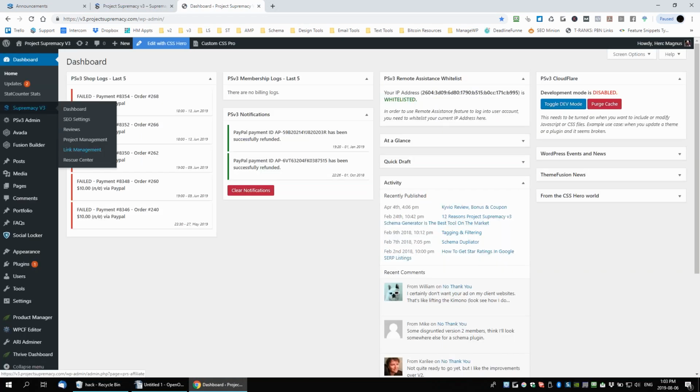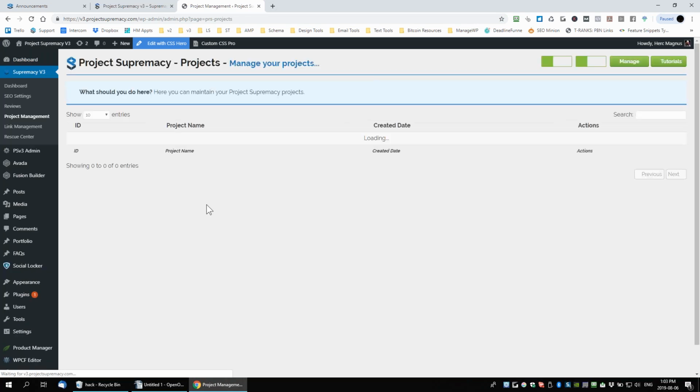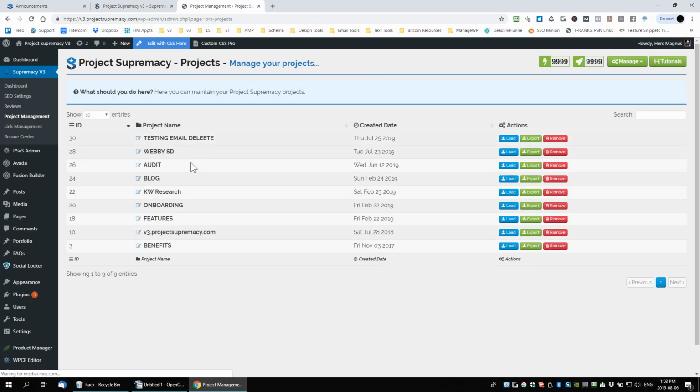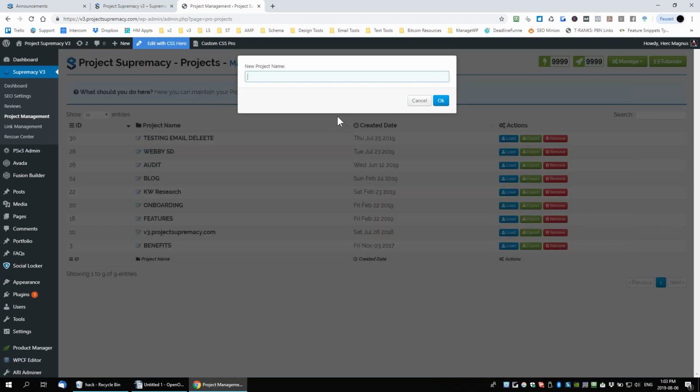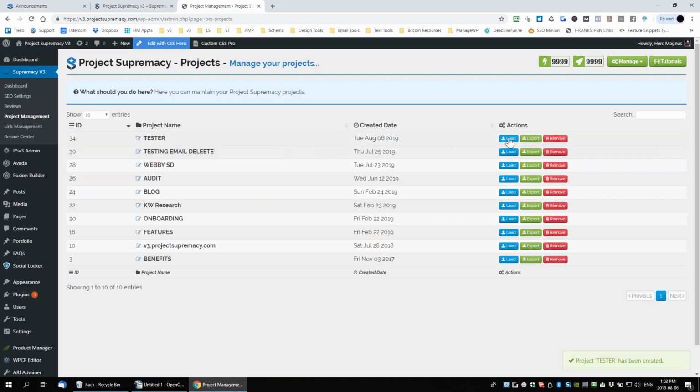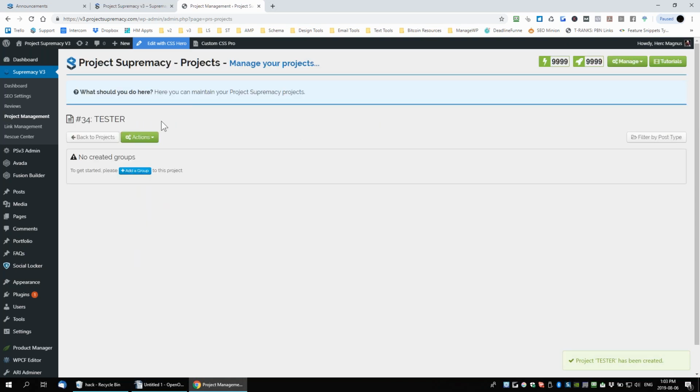Okay, inside the plugin in the project manager, we were having a little bit of issues with pulling keywords when you guys were doing searches. So I'll just create a new project here. Okay, we'll call it testy or tester. Okay, so let's say you were doing keyword research inside of the project planner.